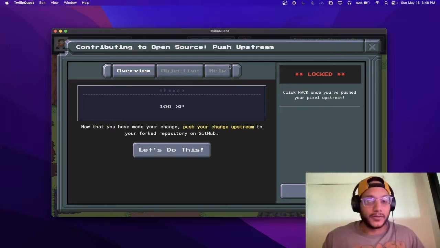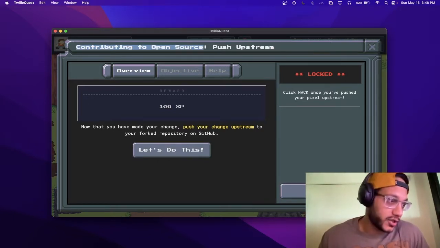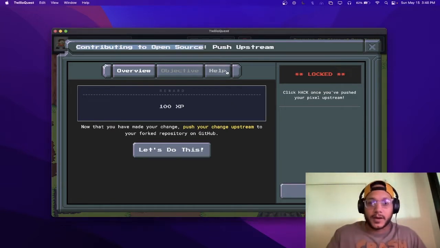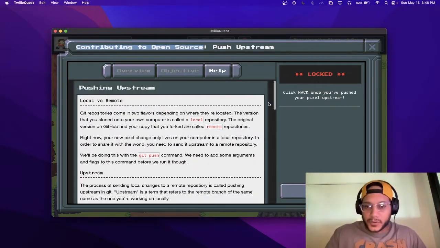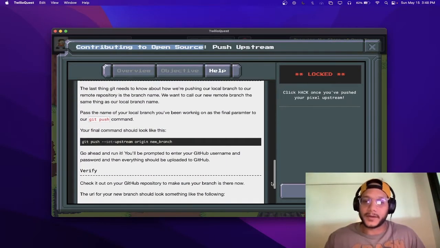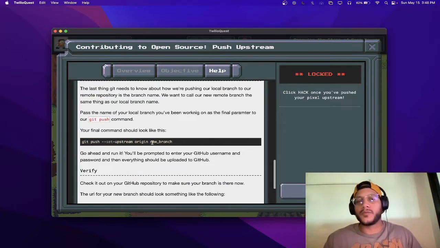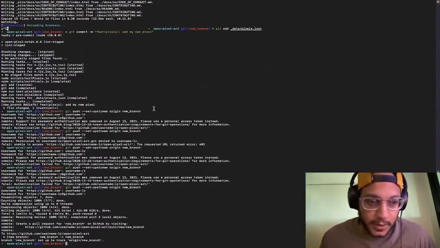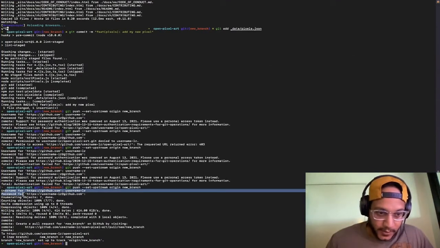Now, I was having a little trouble, and I wanted to show you this just in case you ran into the same issue. Okay, so if you take a look at the help, if you scroll down over here, this is the next command that you have to enter. Git push set upstream origin and the name of your branch, and the name of my branch was new branch. Okay, now I can show you. Let me make this big so you can see. I was able to successfully do that.